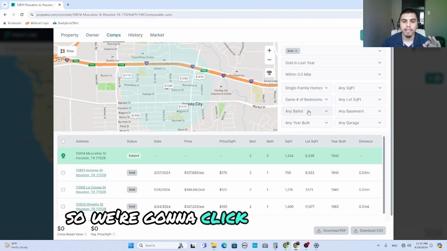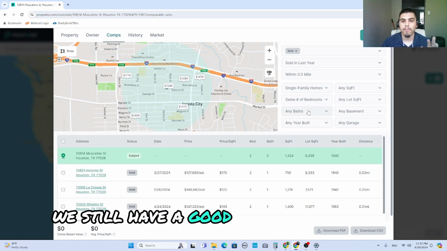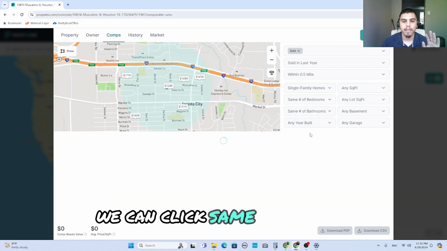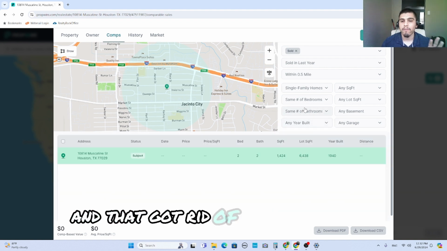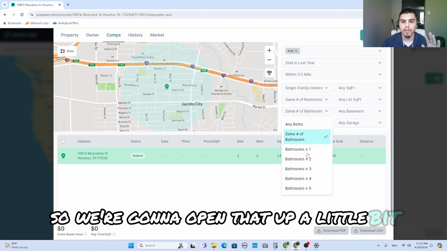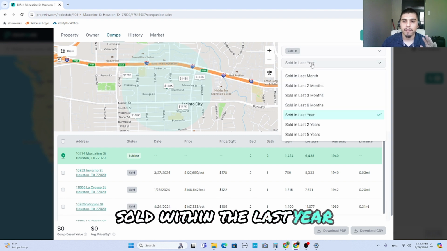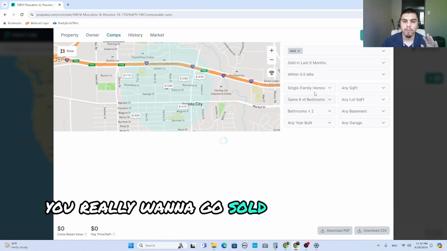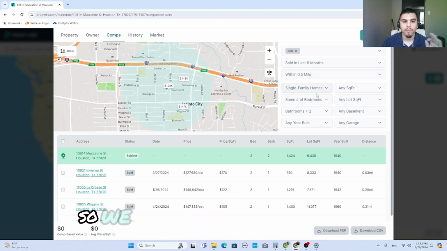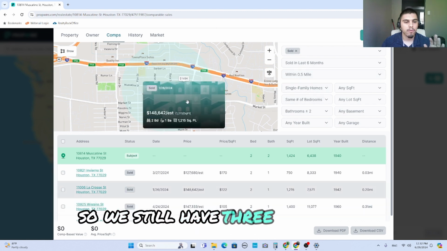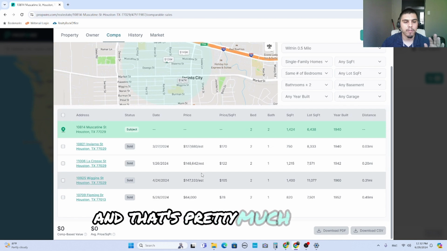So we're going to click same bedrooms. We still have a good amount of options. We can click same bathrooms, and that got rid of all our options, so we're going to open that up a little bit, plus or minus 2. So we still have a good amount of options. Sold within the last year, that's fine. You really want to go sold within the last 6 months. So we still have 3 other ones, and that's pretty much perfect.